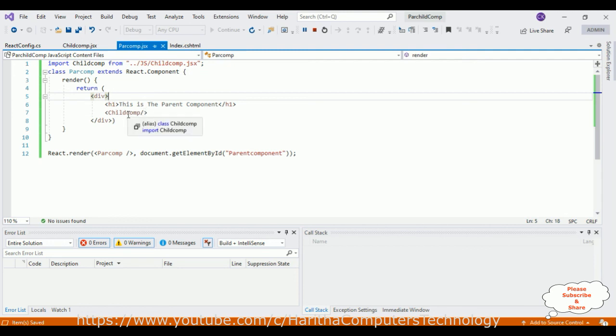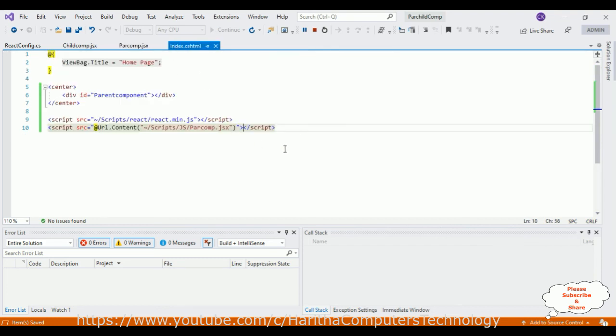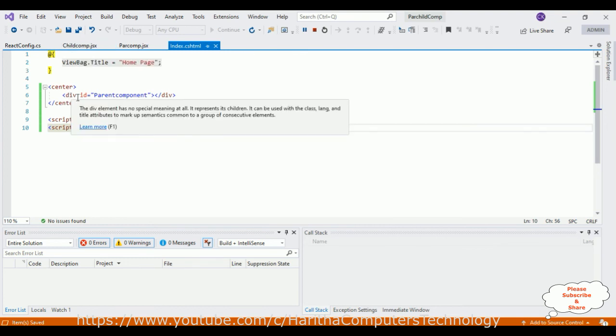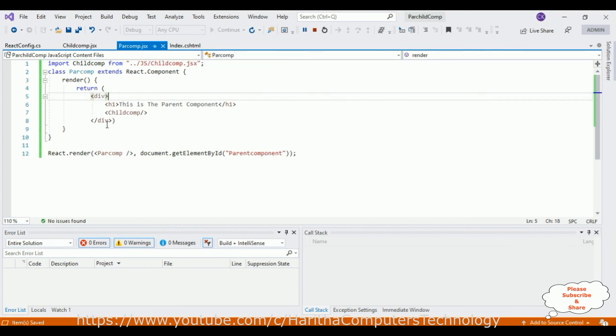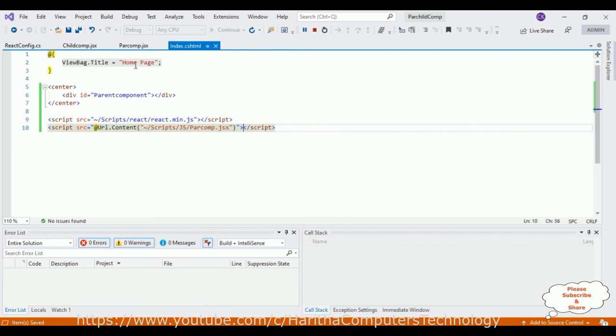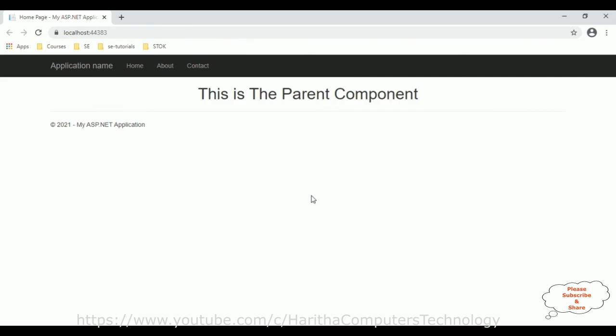This child component is rendering or not. If you notice here in the index.cshtml, I have not added the reference of the child component, and here also I have not added the new div IDs. This div ID contains only the parent component. The output is displaying here in this index view page. So let's save this file. We'll check the output. Now when I reload this browser, see here, the parent component is also not displaying here.